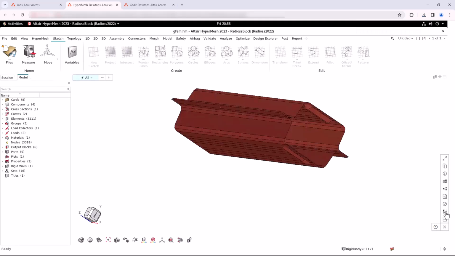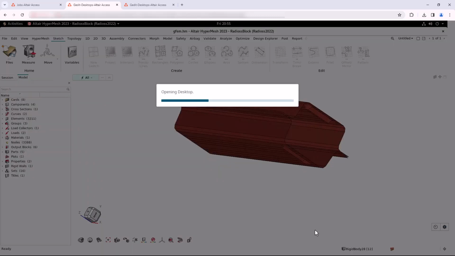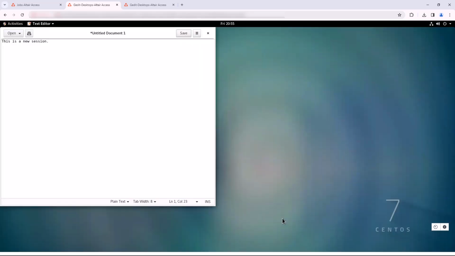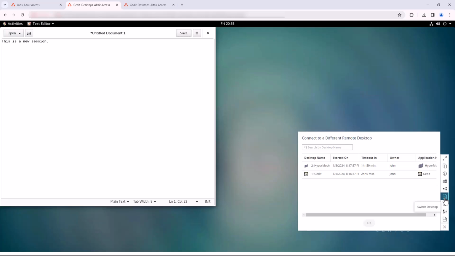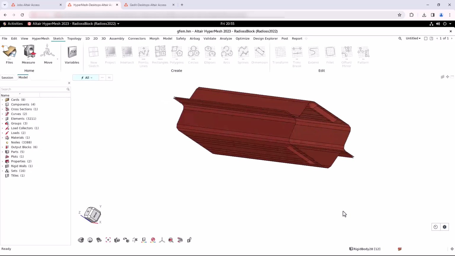If you have multiple remote desktops, you can switch between them. Double-click or select a remote desktop to open the other active remote desktop to view it. Use Terminate Desktop to end the remote desktop session.